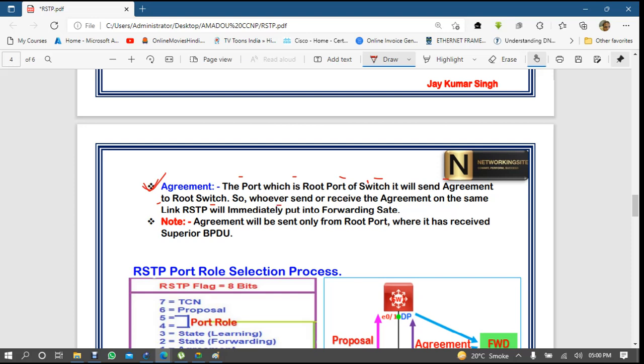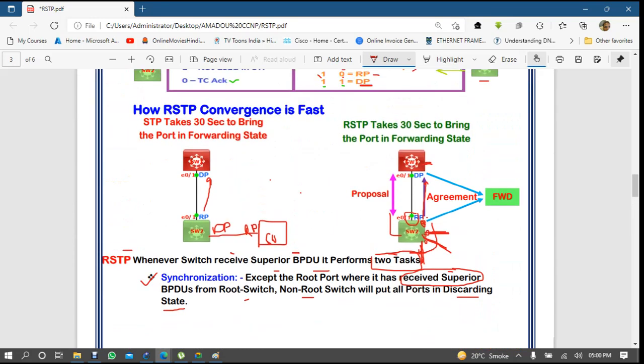So whoever sends or receives the agreement on the same RSTP link, RSTP will immediately put those ports into the forwarding state. Now on this link, switch 2 is sending and switch 1 is receiving, on the E0/1 link, right? So automatically this port will be in the forwarding state.